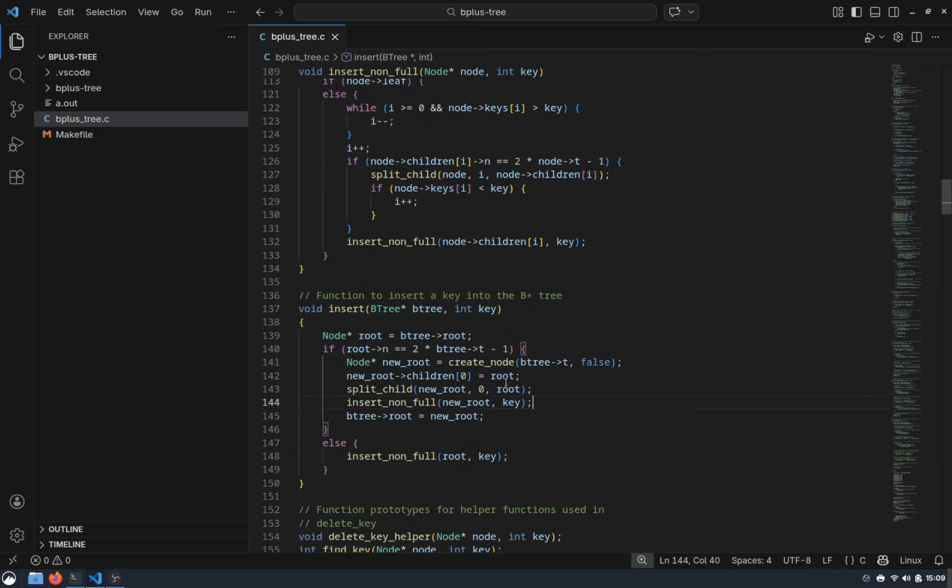Okay, now what it does is the children 0 of the new root. This is new root, so new root children 0 will be occupied by root. And remember that our root is a leaf node. Its n is 5, so that's what you have to remember, and it contains 10 through 50. Then it will call split child.